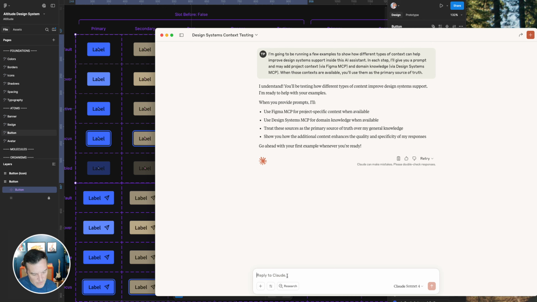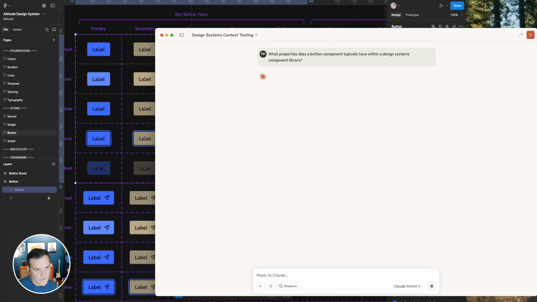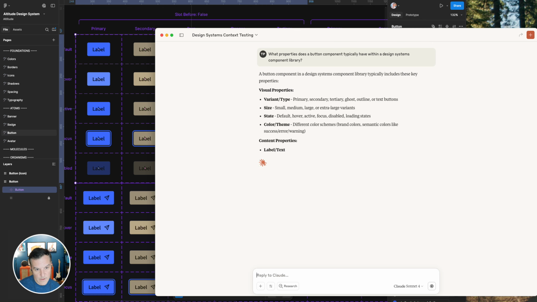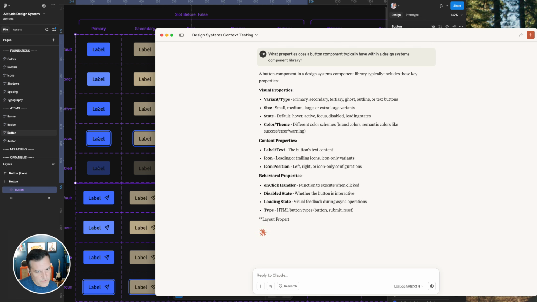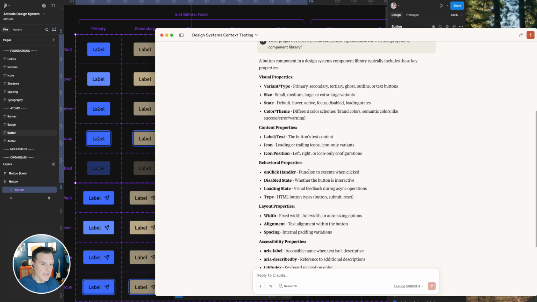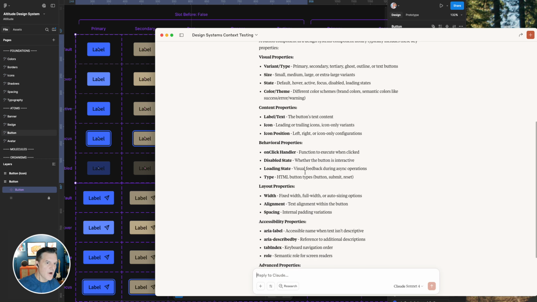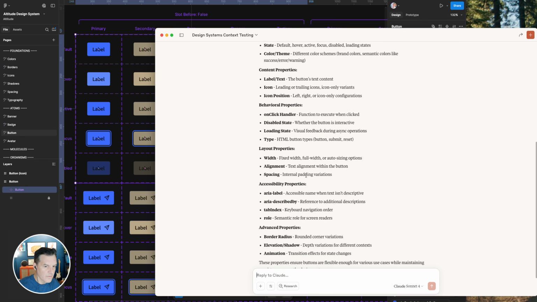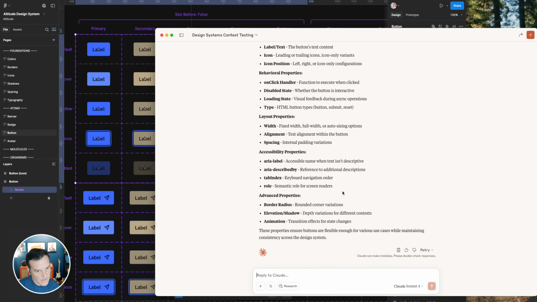So now I'm going to start with something generic. I'm going to say something like, what properties does a button component typically have within a design systems component library? And so the expectation for this is to give me something good, but maybe a little less detailed as we would hope. It doesn't really have any contextual awareness on a specific button. It's saying generally, here's a list of properties that you may or may not want to think about when you're creating or designing these buttons.